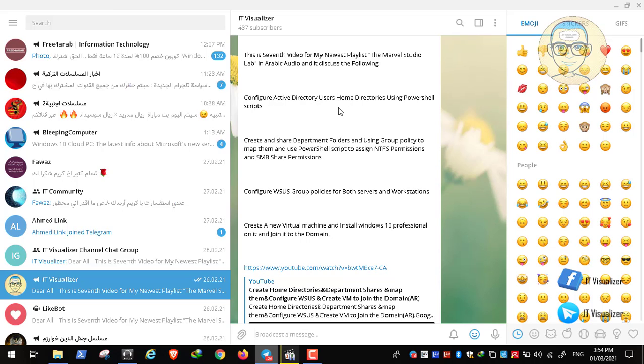So we will see how the Active Directory user home folders or directories will appear, how the department shares will appear for the user, especially if he is a member of a certain department, how these department folders that are shared will appear as a network map drive, and how this workstation will communicate with the WSUS. All of this we will see in this video.